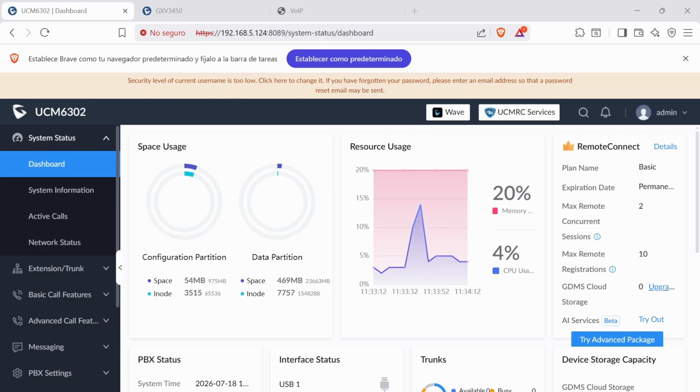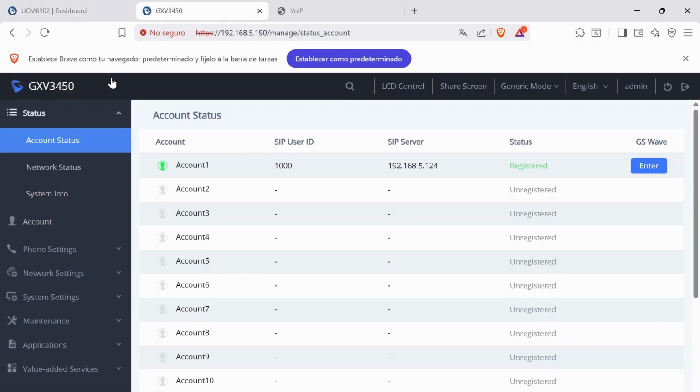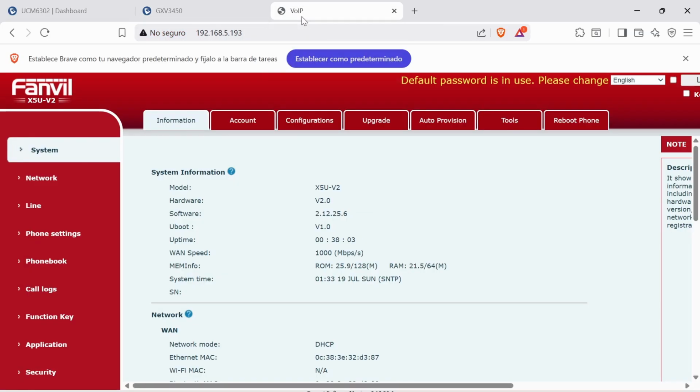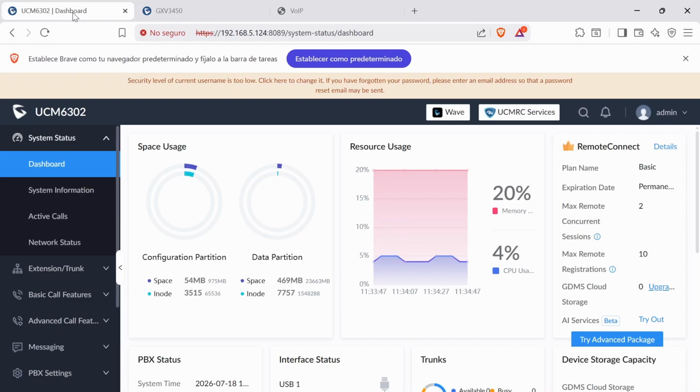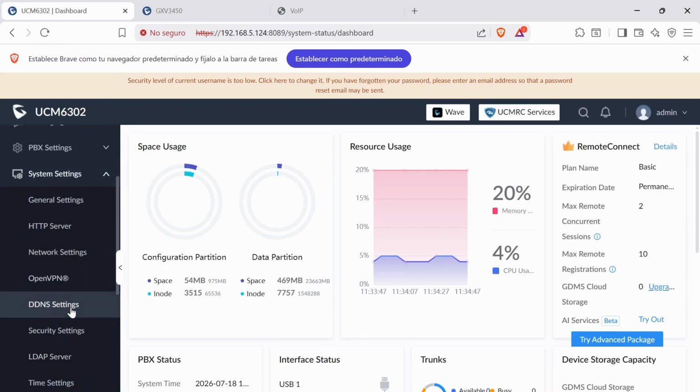Today we're going to see how to set up a phone directory, also known as LDAP, on Grandstream and Fanvil series phones. We'll be using the GXV3450, but this applies to any other series as well. We'll also set up that same contact list on the Fanvil X5U, and the procedure is the same for any Fanvil phone. First, we'll go to the server and navigate to System Settings, LDAP Server.